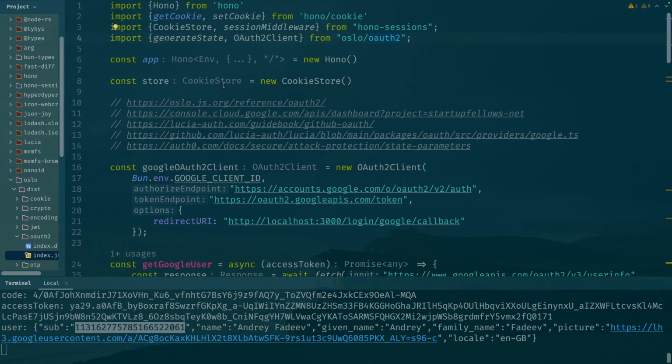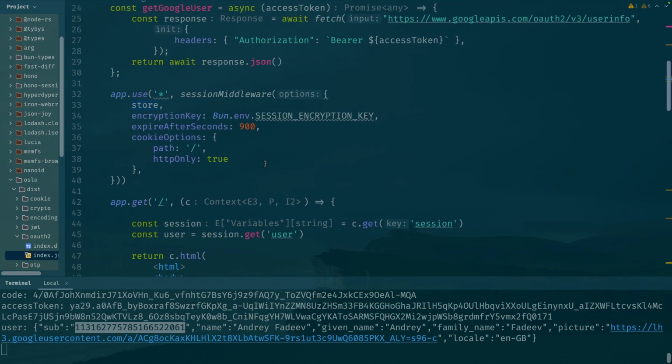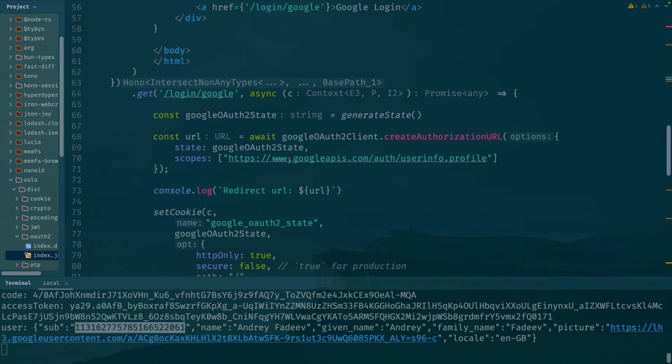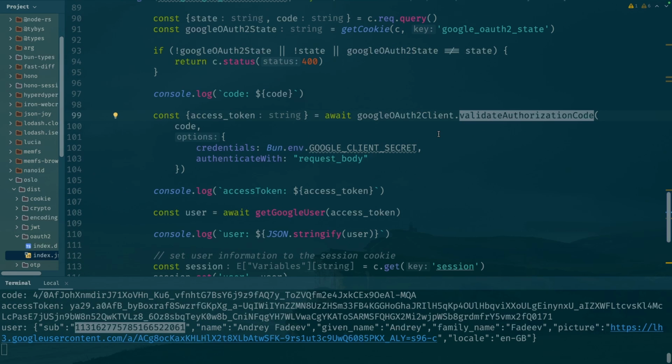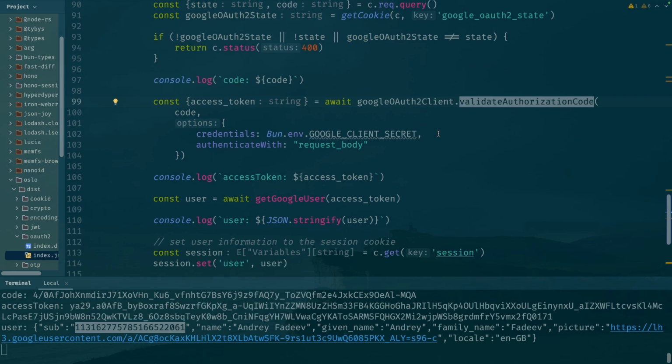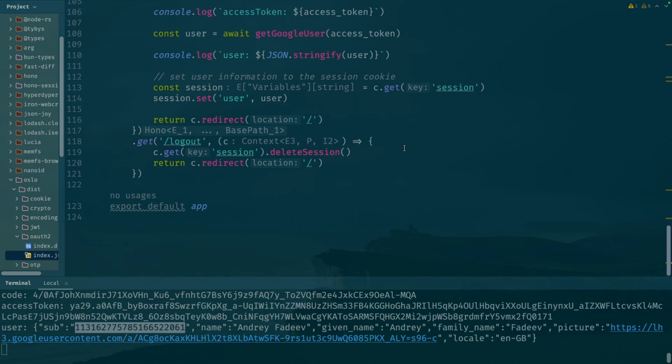But as you see, both functions that we used here, to create the URL, which is super simple, and then to validate the authorization code, are trivial, so you can do it by yourself as well. So that's all I wanted to show you today.